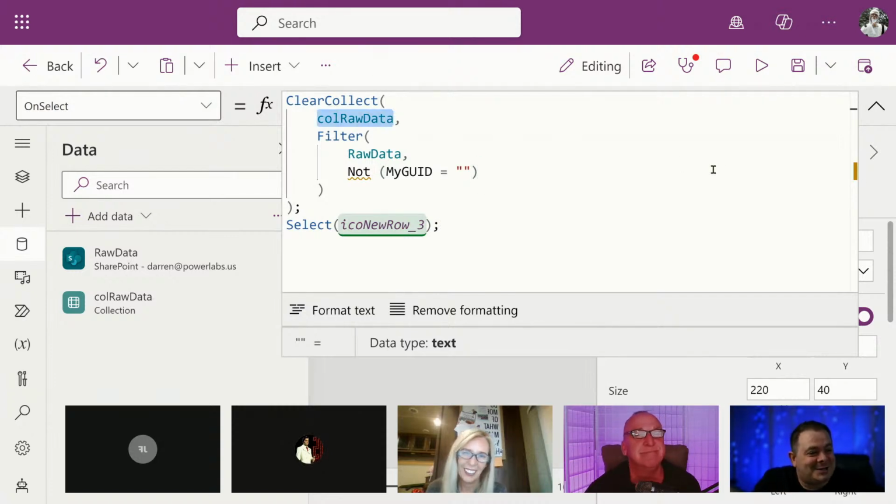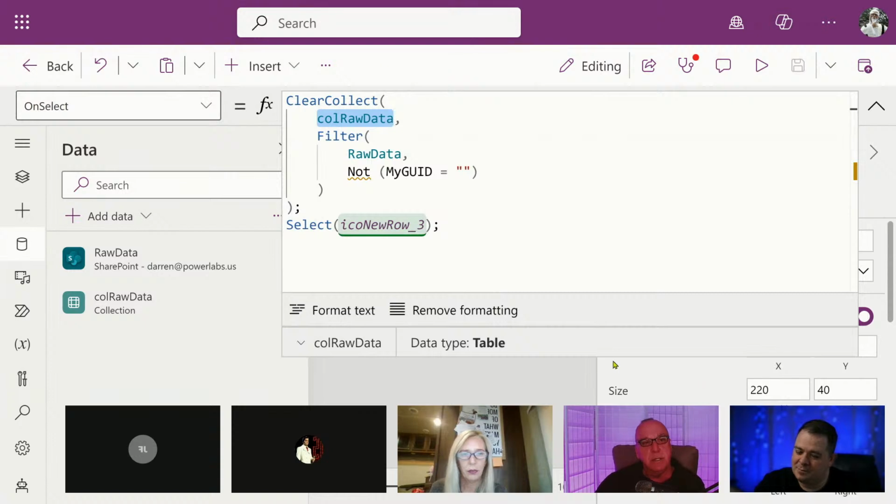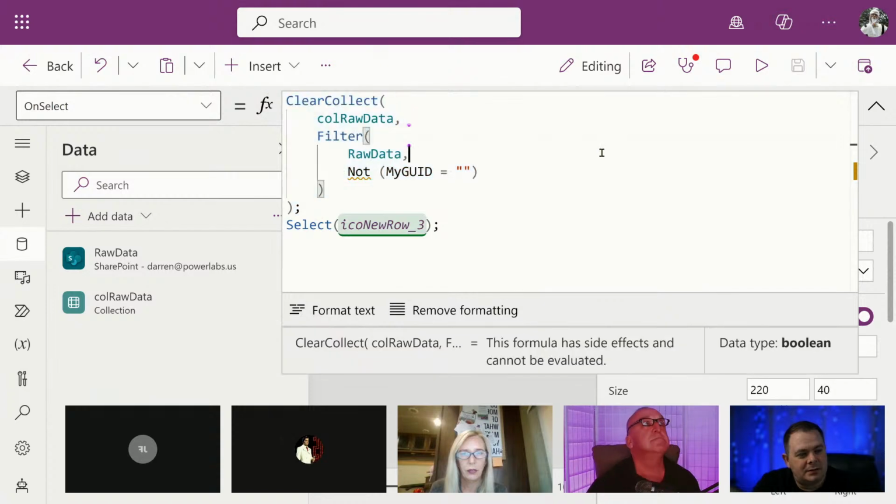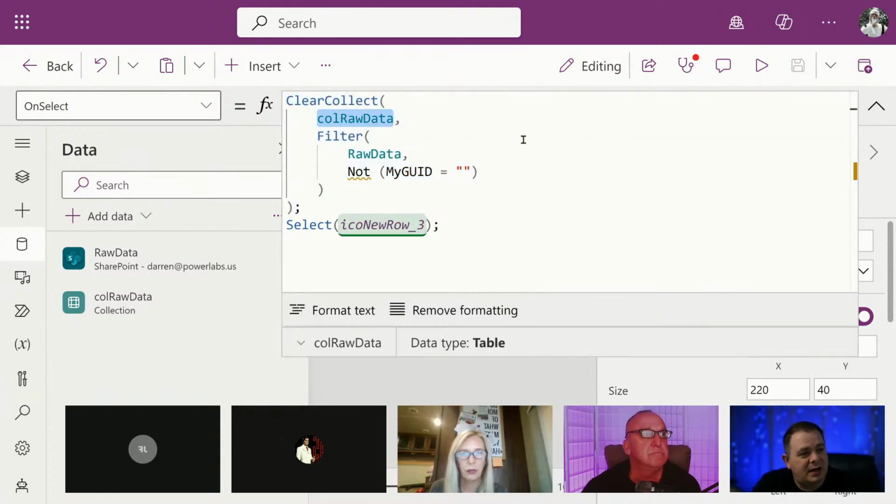Well, this is a collection. But you're taking it from raw data. So load raw data, all of raw data into a collection and then filter that collection. So in other words, do all of your access from that so that way you beat your delegation. To load it all into memory, right? Yep. And now you're not dealing with the data source. Right. So this clear collect, that's essentially what we're doing here.